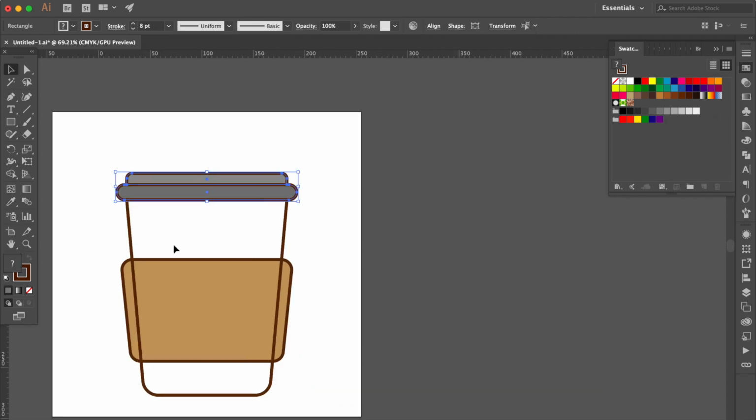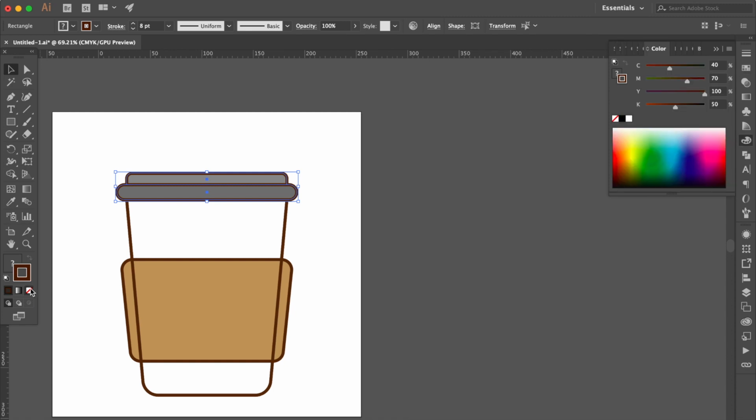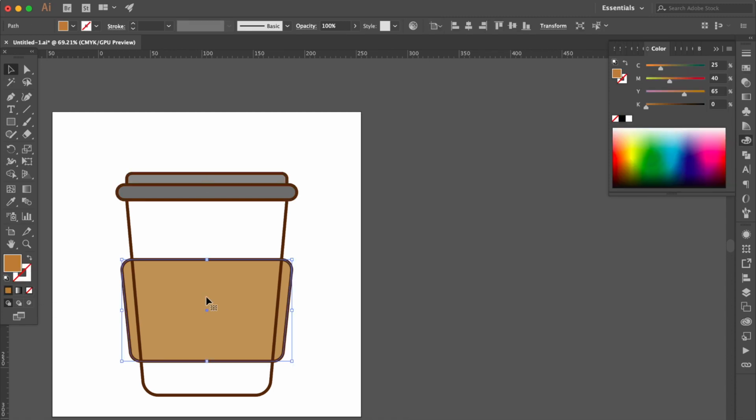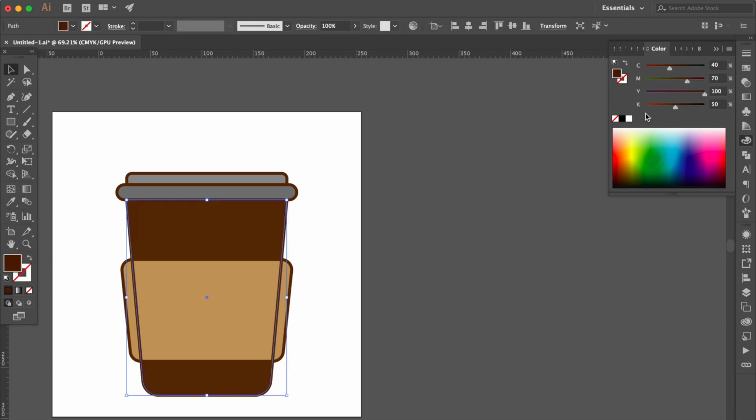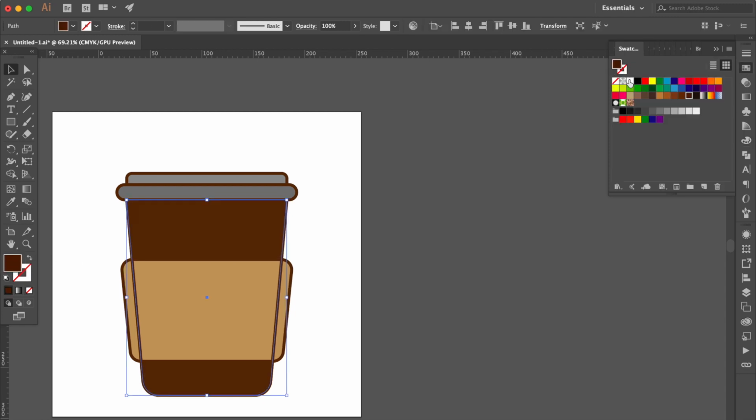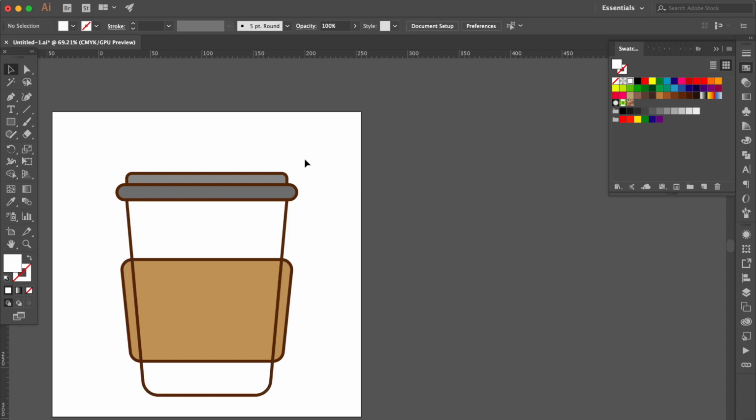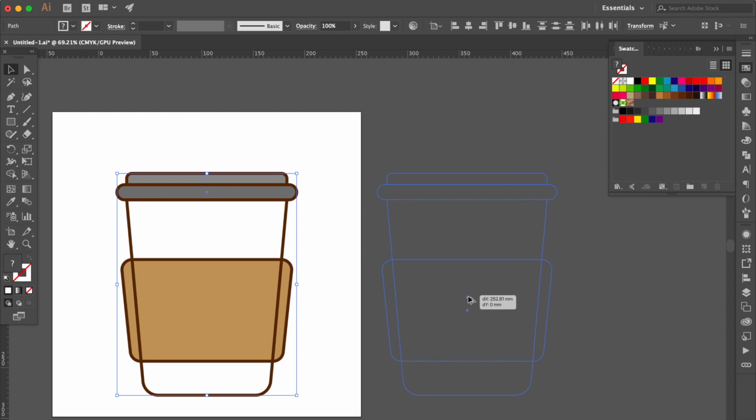Hold the Shift key. Select these 2 shapes. Change the stroke color to none. Select this shape. Swap fill and stroke. Change color to white. Select all these objects. Hold the Option key, duplicate and put here.